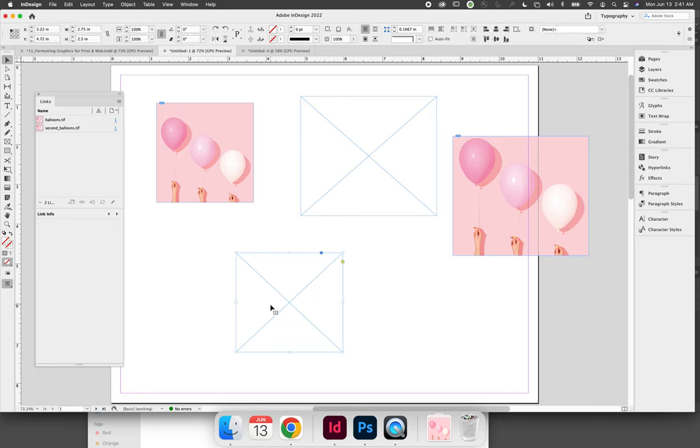The first thing that you need is you need to experiment and play in InDesign to figure out exactly how big that frame needs to be. So our last frame is 2.75 inches across and 2.5 inches tall.